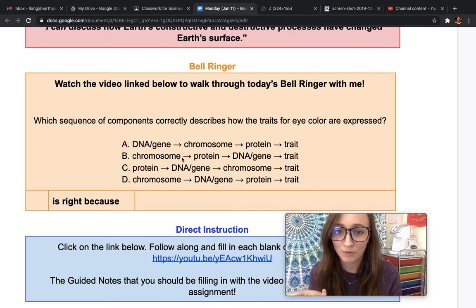B starts with the chromosome and then the protein, and it says the protein makes the DNA. That's backwards. C says the protein is in charge of making your genes and your chromosomes, also backwards. And D, this is where it gets tricky, D has your chromosomes forming before the DNA and the genes, which isn't the case, because remember that DNA and that gene is going to tightly wrap up to form the chromosome first.